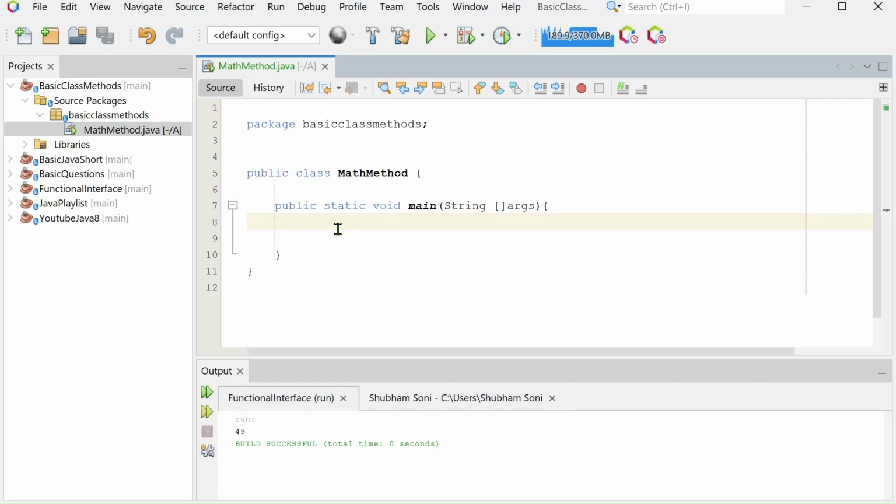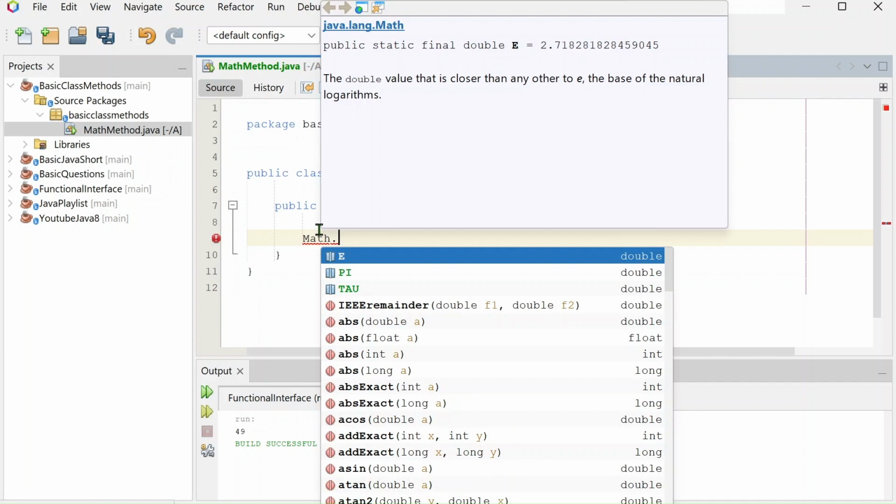So hello guys, in this video basically we will discuss all the predefined methods that Java has provided us. So let's discuss all the methods. So basically Math dot, here you can see pi, this is the predefined facility that Math has introduced.